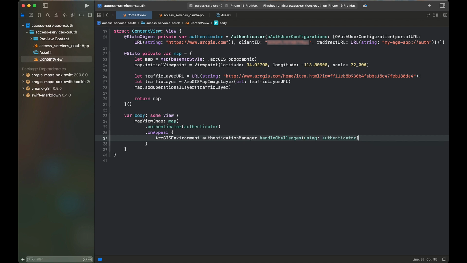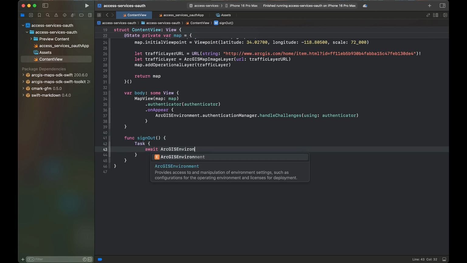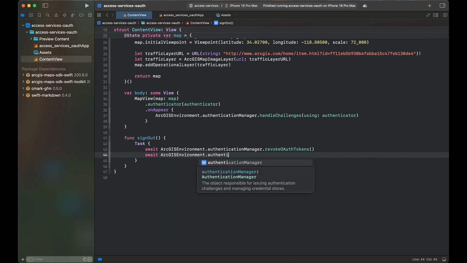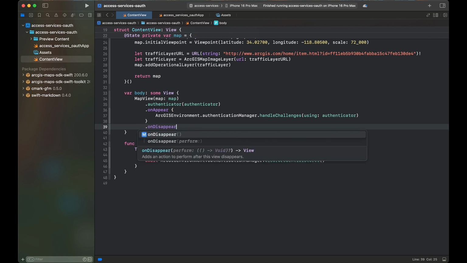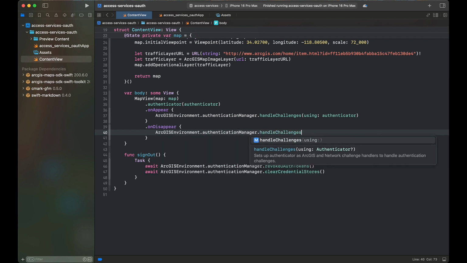Next, I need to sign out from the portal to ensure that the app prompts the user for credentials each time. First, I create a new function called Sign Out that uses the Authentication Manager to revoke OAuth tokens and clear credential stores. Then, I add the onDisappear modifier to the map view, reset the challenge handler, and call the Sign Out function.